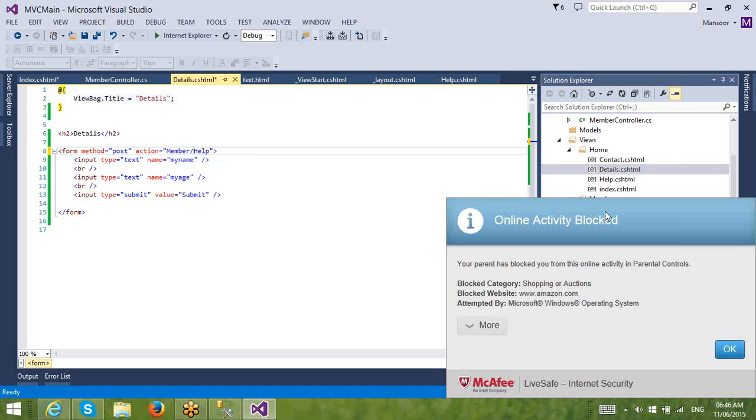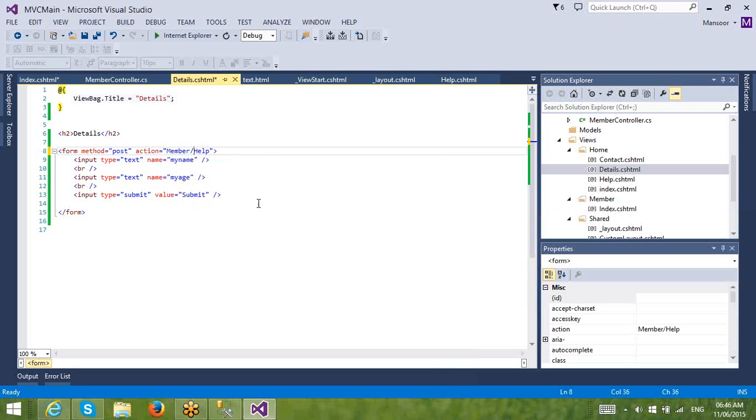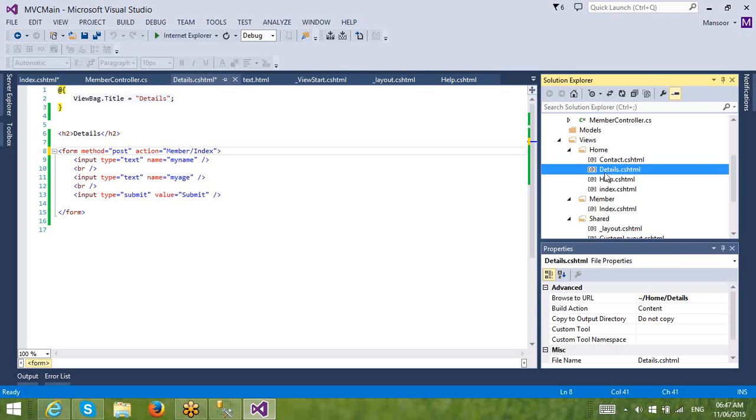Then what is it here? Index. Yes, capital I. You kept a capital I there, so it must be a capital I here also. That's all. Now try to go to the details page. From there, once again run. You should come into which controller now? You have to come to the member controller. There you have to render the index view.